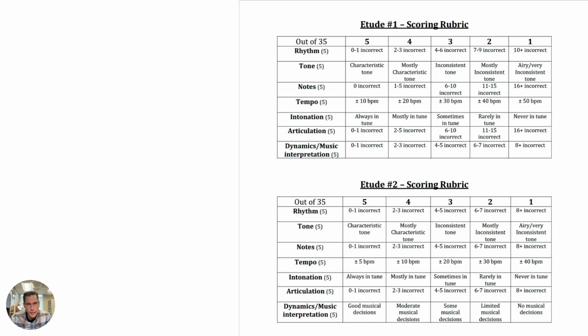So now let's go on to the etudes. The etudes are their own thing, and each one gets its own rubric. And you can see here, I've put them together on the page. Again, you get 35 points for each etude. And they're not identical, so don't think that they are. But let's look at the first one. The first one's usually the fast etude. This is a technical study of some sort.